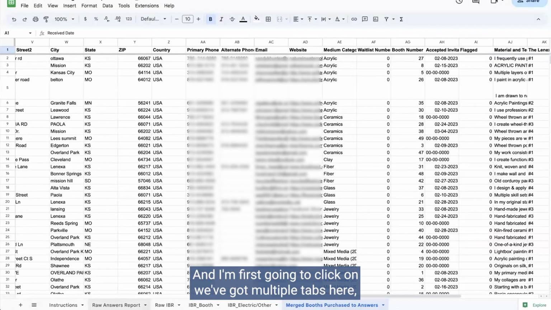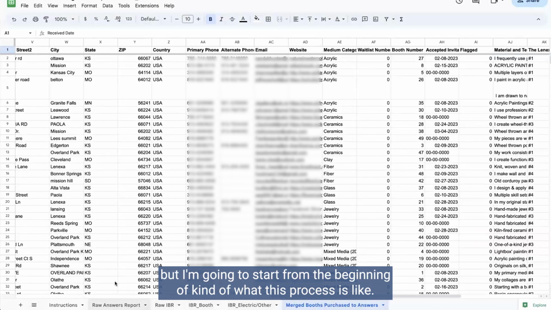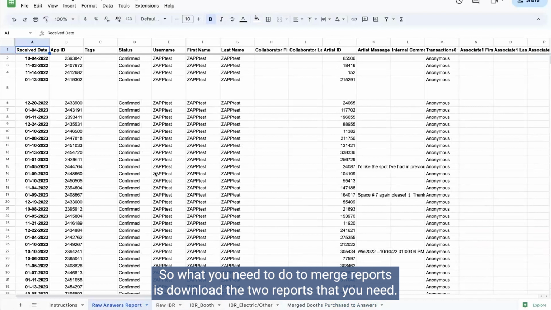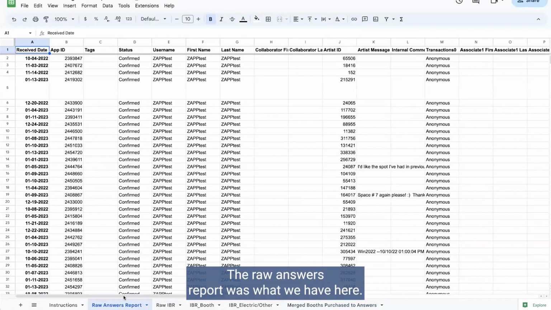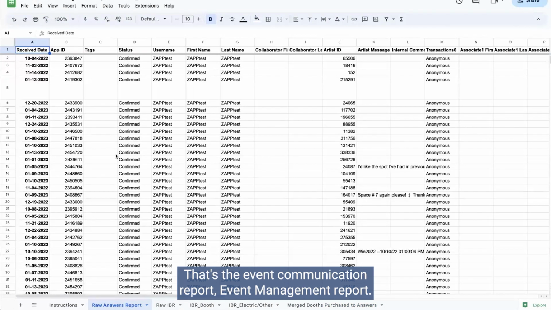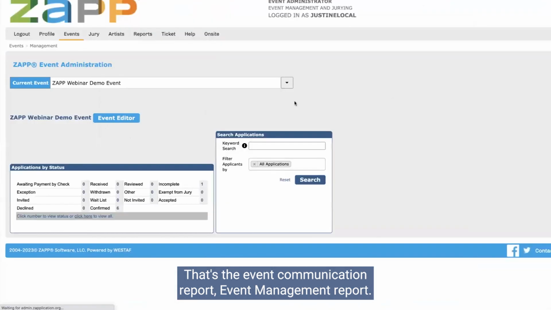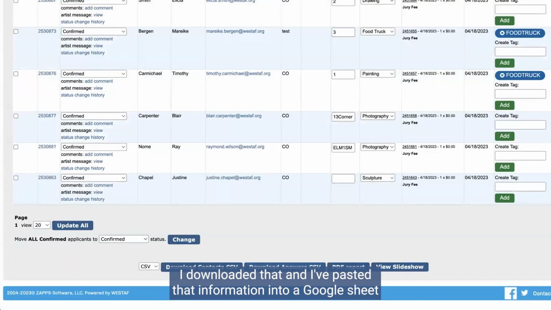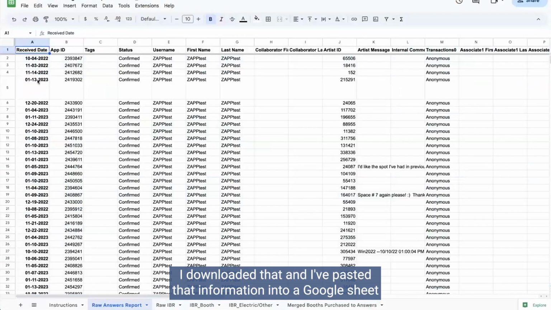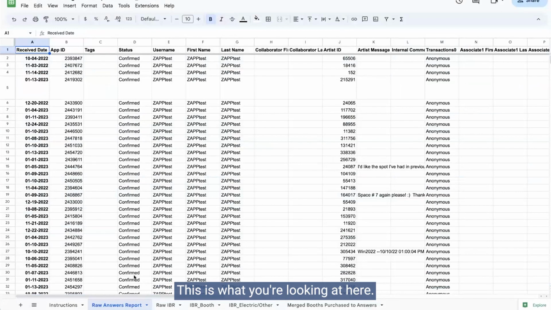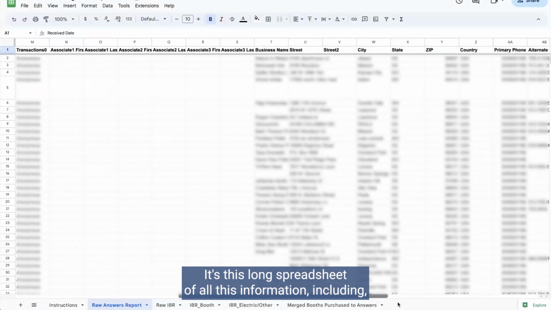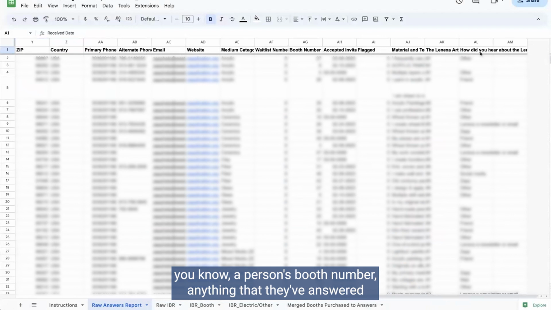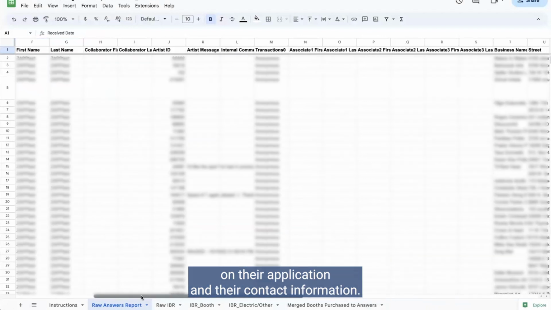We've got multiple tabs here, but I'm going to start from the beginning of what this process is like. What you need to do to merge reports is download the two reports that you need. The raw answers report was what we have here. That's the event management report, the one that's the download answers. I've downloaded that and pasted that information into a Google Sheet. This is what you're looking at here. It's this long spreadsheet of all this information, including a person's booth number, anything that they've answered on the application, and their contact information.